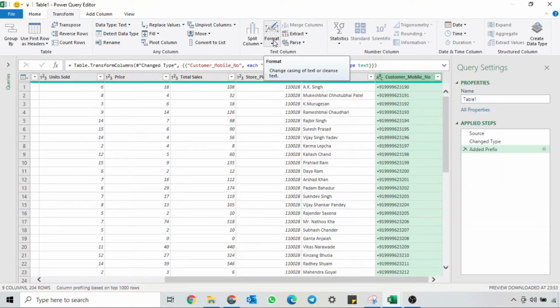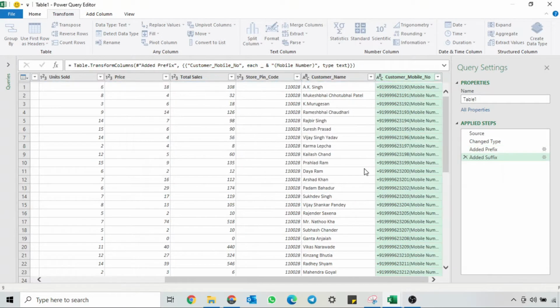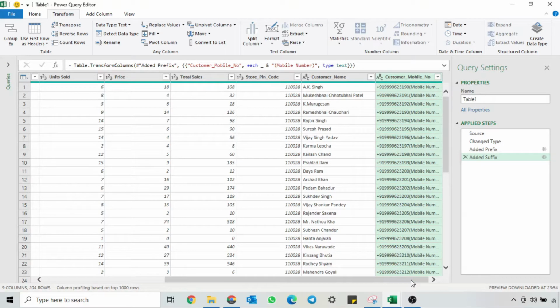I'll go to the format option. Click on add suffix. Let's say I want to say mobile number. So Power Query has added mobile number.